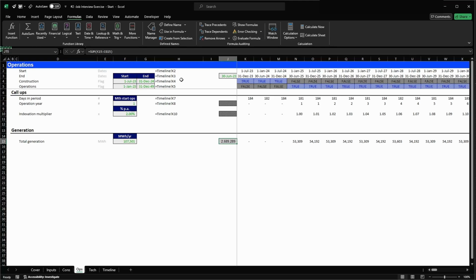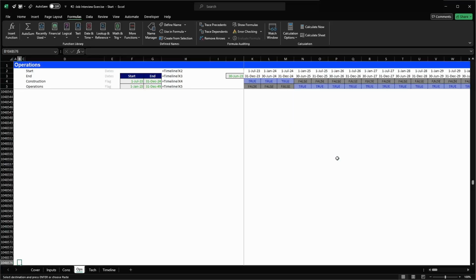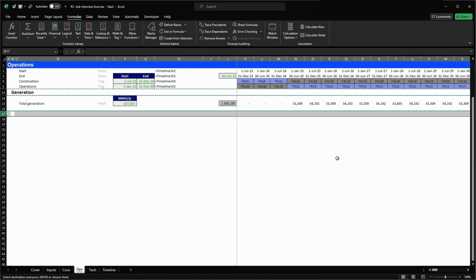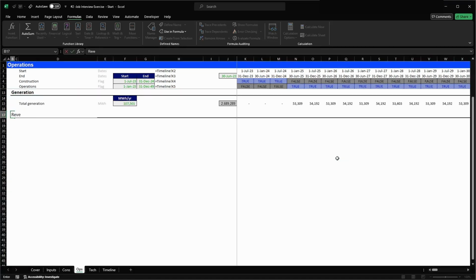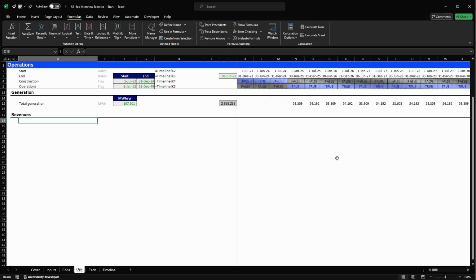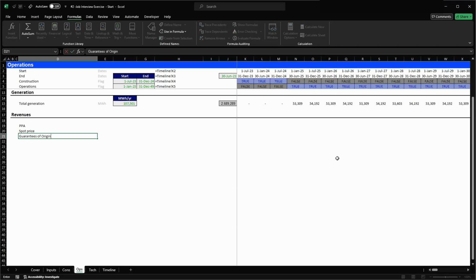Let's go now for the revenues. I'm going to copy and I'm going to paste it over here. I'm going to change it to revenues. We have to consider the three sources of revenues we're going to have: the PPA, the spot price, and the guarantees of origin. So let's do it by coming over here. First, we're going to have our PPA, we're going to have our spot price, and then we're going to have the guarantees of origin. There we go. GOO.